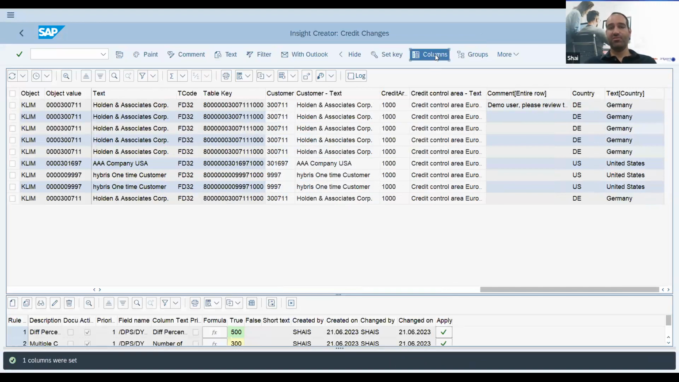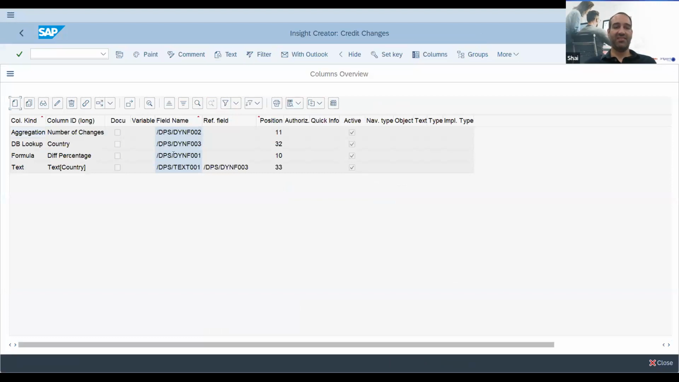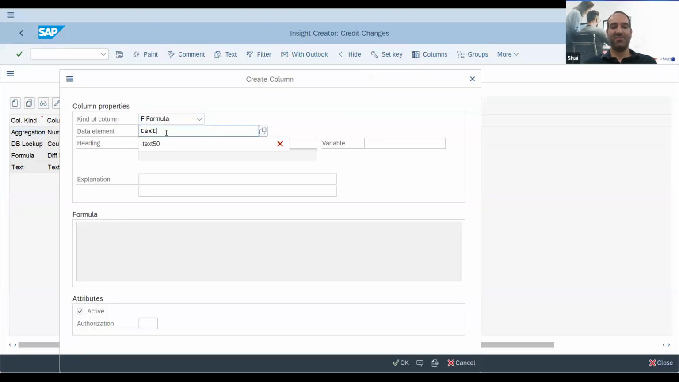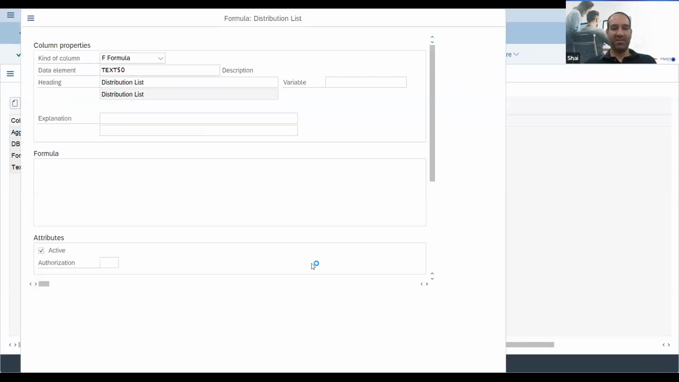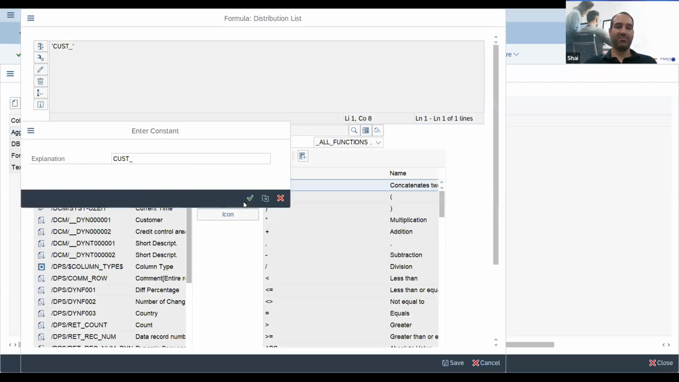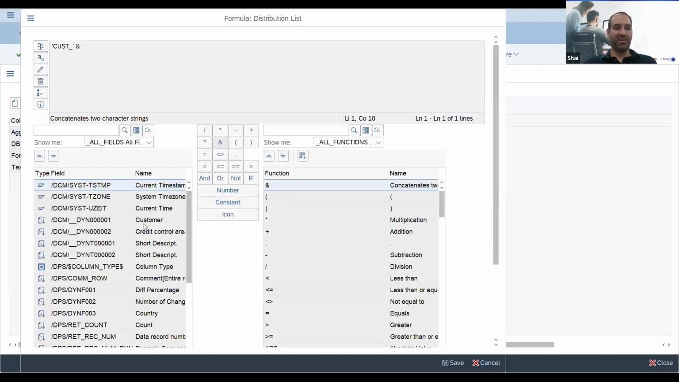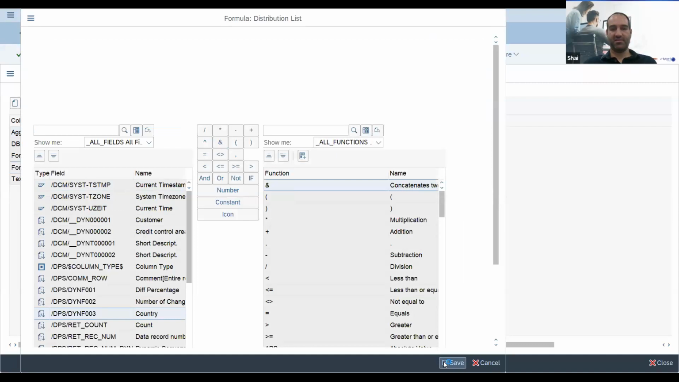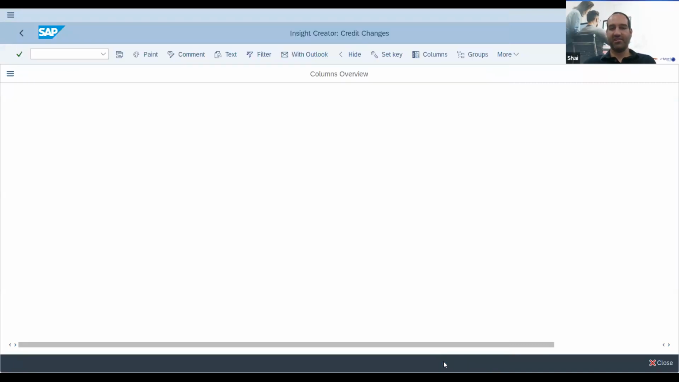The next thing I would like to do, I would like to set the distribution list. So I'll add the last column for this demo. I will set description, distribution list, and the distribution list will be quite simple. I will just set a concatenation of cast underscore concatenated with the country. I will save it and get the final result.